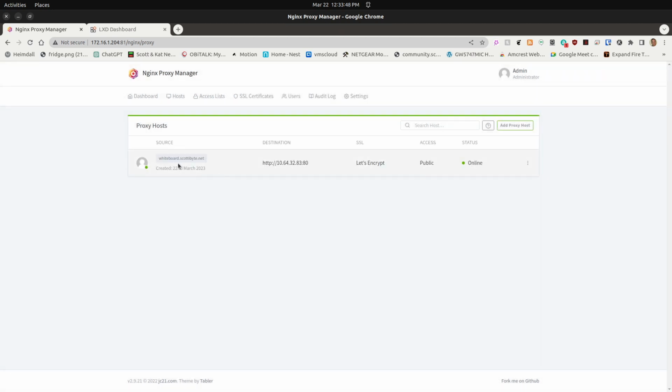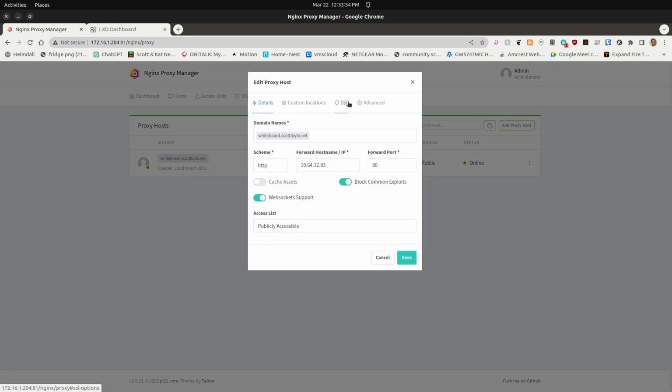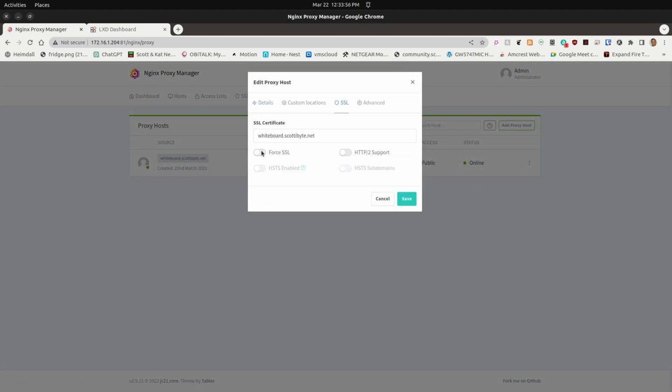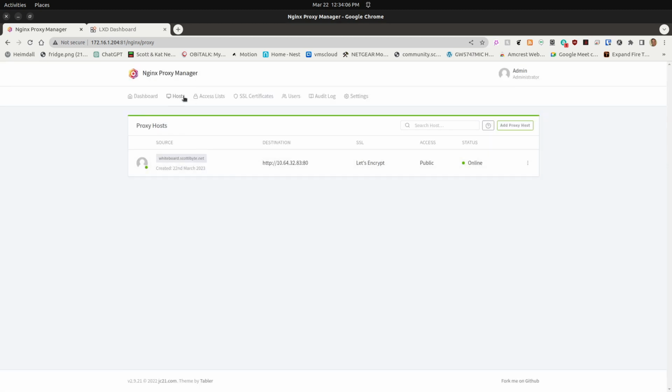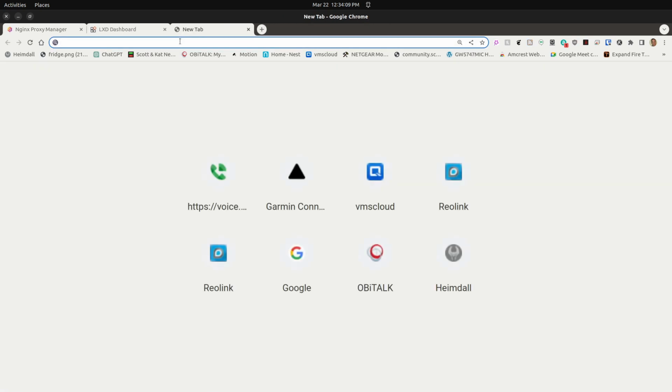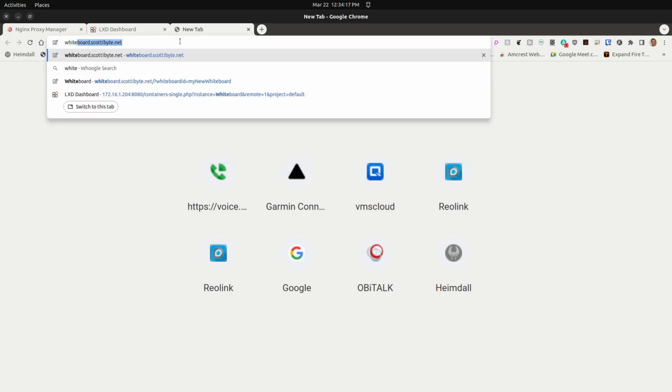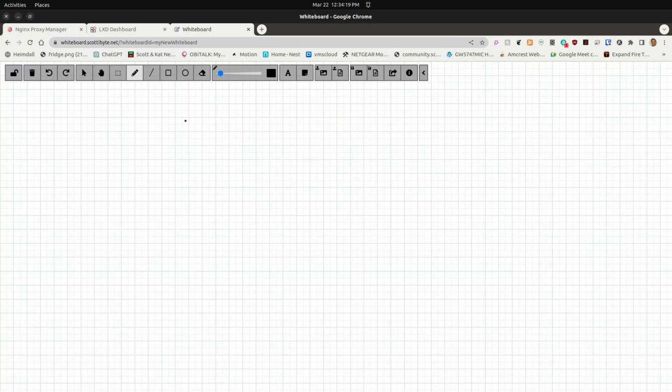And it did that. So the next thing you want to do is go back and edit this, come over to the SSL tab, click on Force SSL, and usually I like to also engage HTTP 2 support and do a save. Now that we have that, if I go over and open a new tab on my browser, or really anywhere on the internet, I should be able to go to whiteboard.scotti-BYTE.net, and sure enough, it goes to the whiteboard application, and we've hosted our first app.